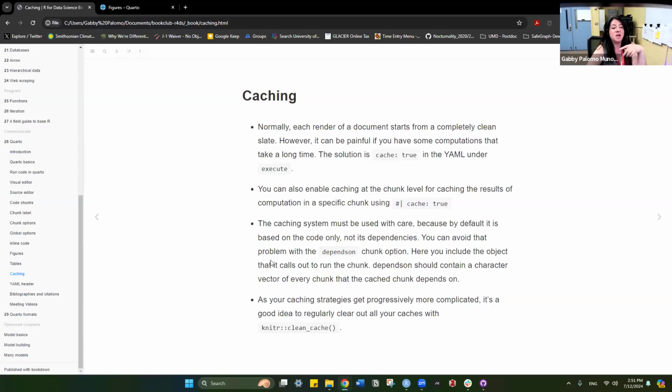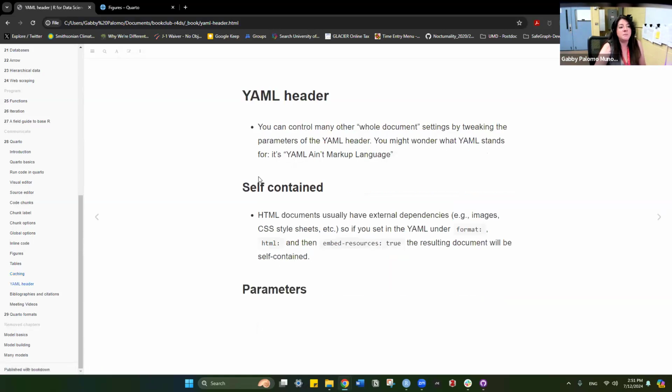And as your caching strategies get progressively more complicated, remember that it's good practice to clean all your caches. And for that, all you have to do is run knitr colon colon clean cache. You can run that in the console to clean everything so that you actually can produce whatever it is that you really want, right? Other things to remember about Quarto is the YAML header.